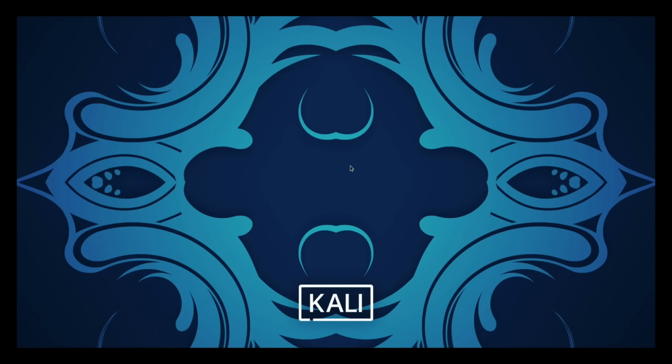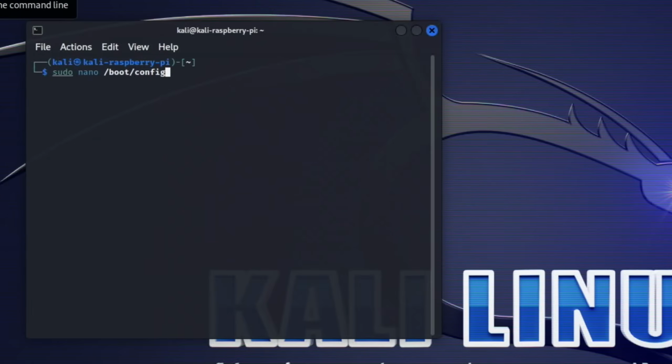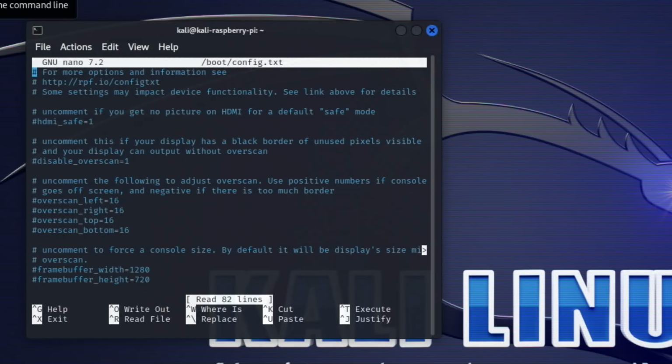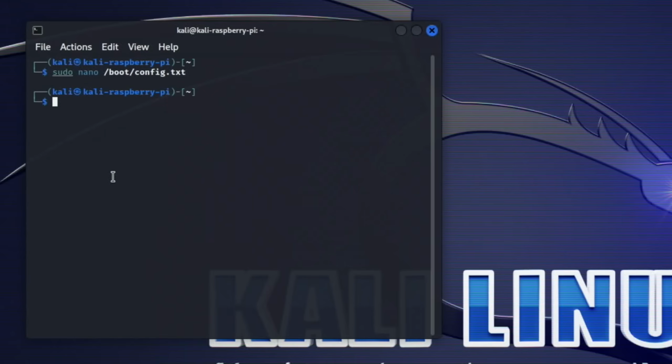Yeah, that looks like it's working. Okay, so I definitely need to sort out the overscan, so let's start the terminal and do sudo nano boot config.txt and find the overscan, disable overscan, and Control-X and yes and enter. And let's just reboot that.